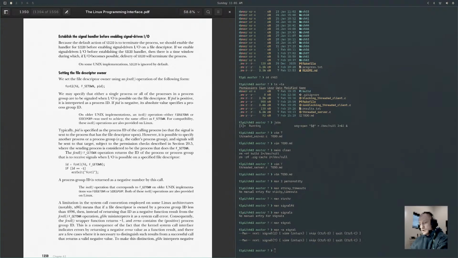All right. Establish a signal handler before enabling signal-driven I/O. Makes sense. Because the default action of SIGIO is to terminate the process, we should enable the handler for SIGIO before enabling signal-driven I/O on the file descriptor. If we enable signal-driven I/O before establishing the SIGIO handler, then there's a time window during which, if I/O becomes possible, delivery of SIGIO will terminate the process. On some Unix implementations, SIGIO is ignored by default.